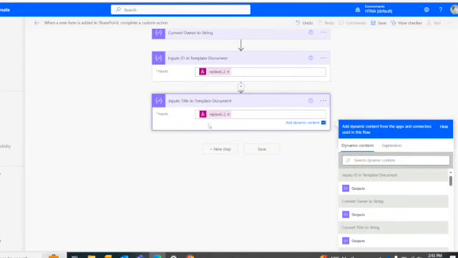Okay. So we just input the title into the template document, which was an output from here. Now we're going to do the same thing one more time for the title. Okay. So we're going to hit new step.